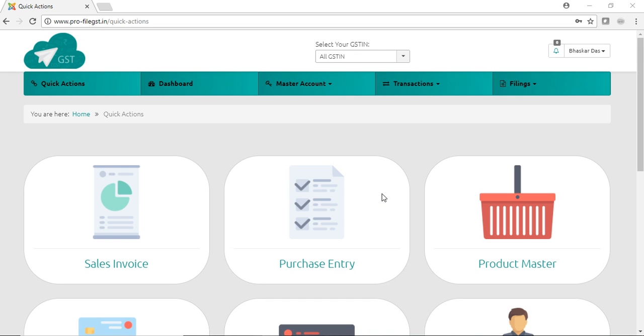Hi, in this video I'm going to show you how you can create multiple GSTINs or multiple accounts within an account. So when do we create multiple GSTINs or different companies within one login?